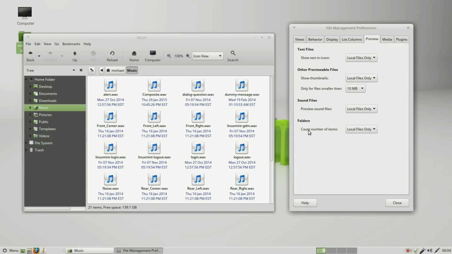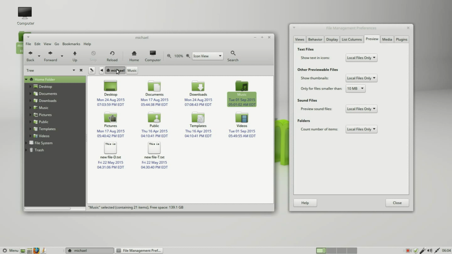And then the folder count. I have local files only. If we're in a folder, we see down here containing 21 items. If I turn this to never, that disappears.